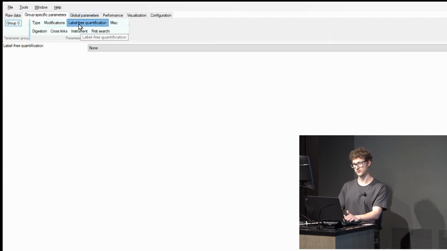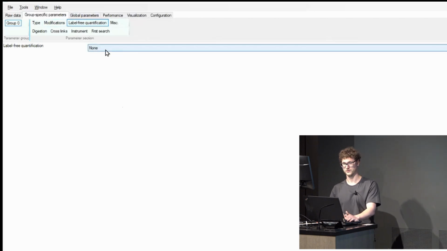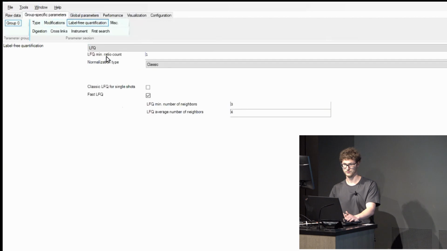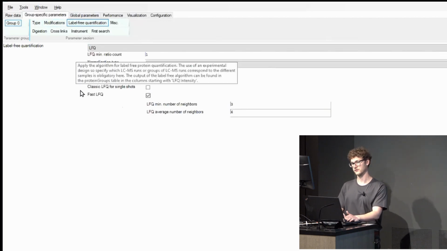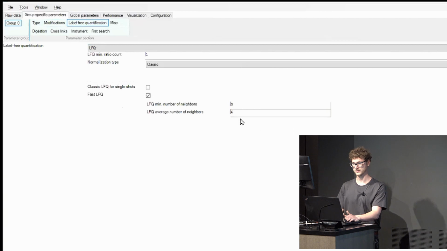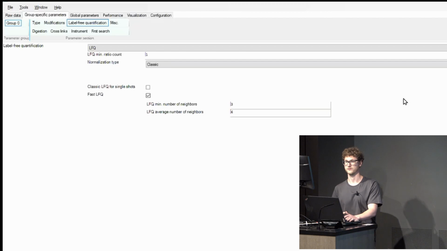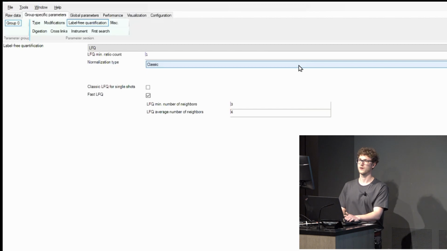Next is the label-free quantification tab. We switch it from none to LFQ. Now you will see several LFQ parameters, like LFQ minimum ratio count that Carla mentioned yesterday, and usage of fast LFQ. Usually, again, you leave it as default, but for example, in cases where you want more reliable quantification, you can change LFQ minimum ratio count from 1 to 2.